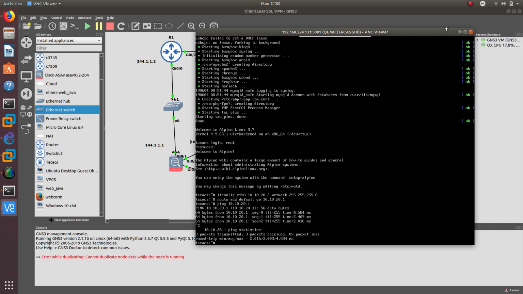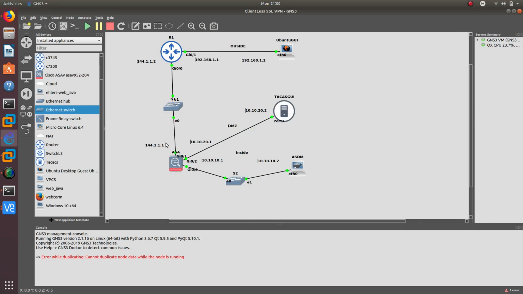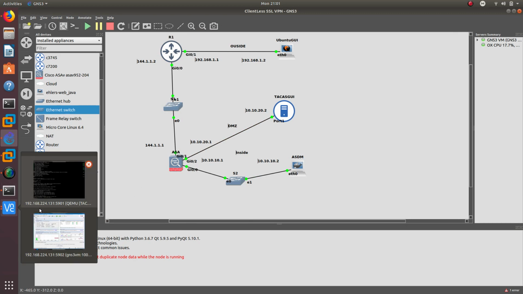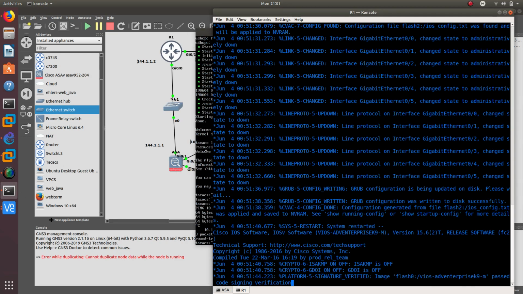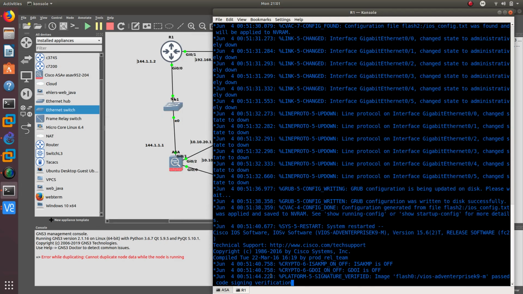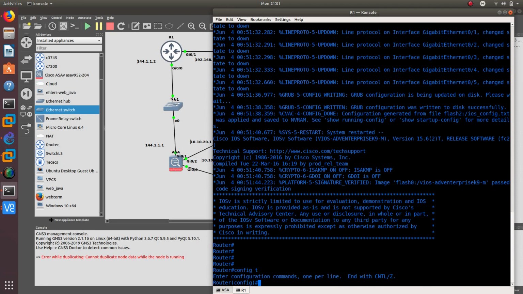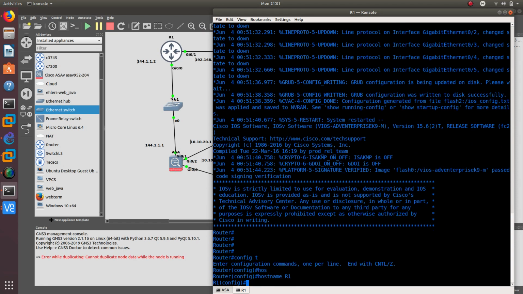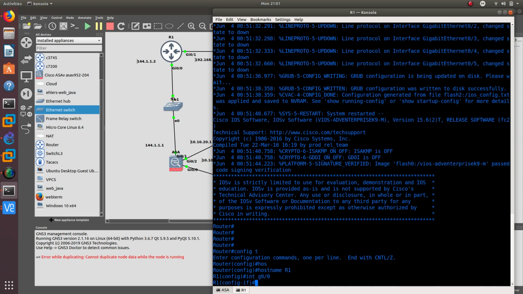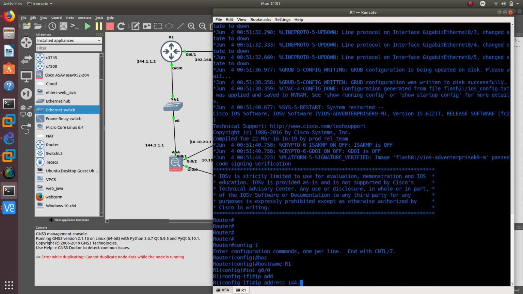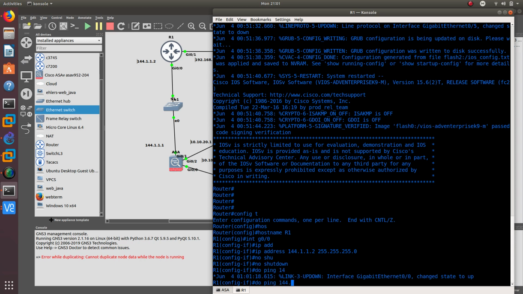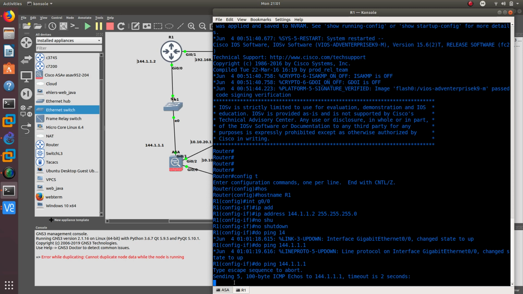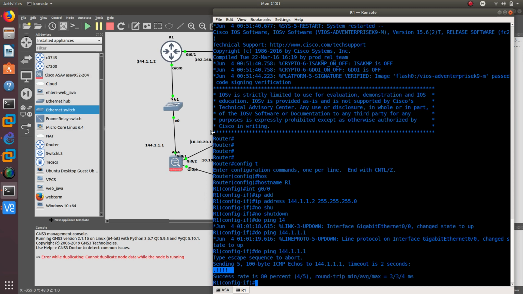So now what we need to do, since all of this is configured, let's go ahead and configure this router. Over here, router 1, config t, let's give it a host name of R1, configure the interface gigabit 0/0 to have an IP address of 144.1.1.2. Now no shut down, let's try to do a ping to 144.1.1.1, which is the ASA, and we should be able to ping the ASA. There we go, we're able to ping the ASA.